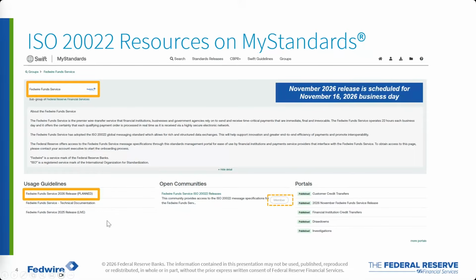Now let's have a look at the portals before we actually dive into that detail. To the right side of this slide, you will find what we call readiness portals, or portals where you can test your specifications. Now you see here, there's a lot of individual portals. For example, the first one here talks about the customer credit transfers. You see the financial institution credit transfers, the drawdowns, the investigations, and there's more portals available. This is where you can test the current release, so the 2025 July 14th live release.